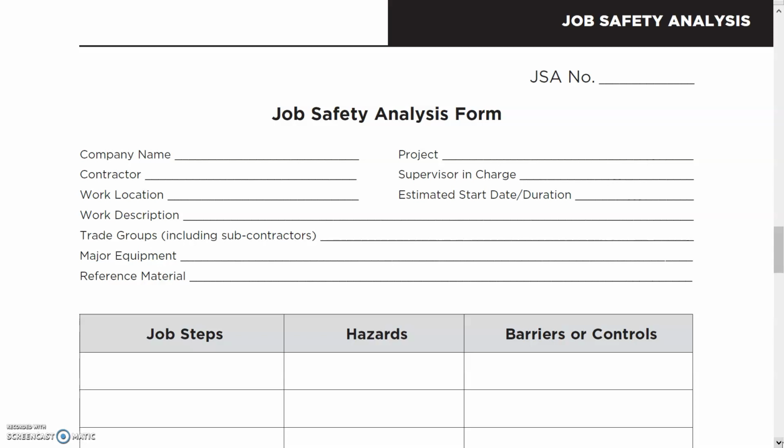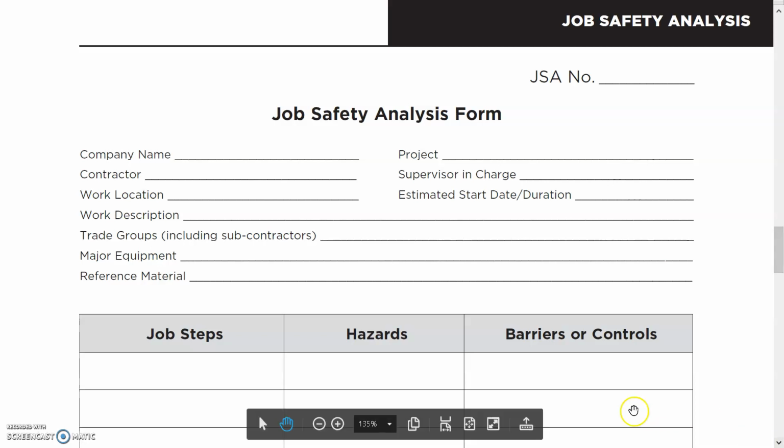Think about what type of hazard may be involved in the job that you're undertaking, and think about barriers and controls, things that may help to mitigate the risk to you, the harm that it may cause you. So a typical form is like this.